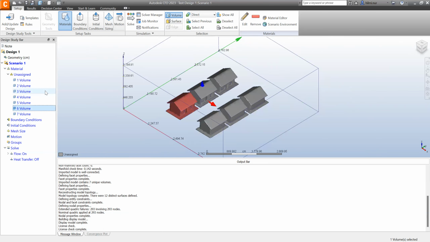So the second volume is the media, the box that we made at the beginning. Calculation media.